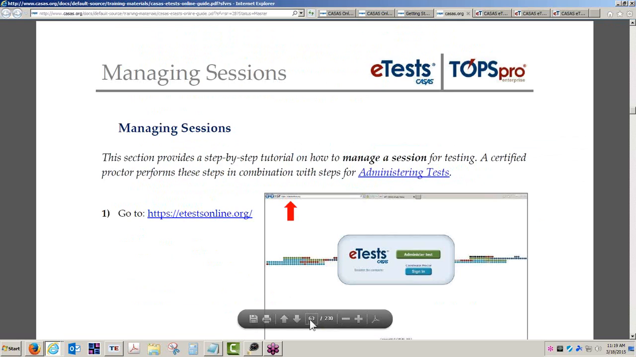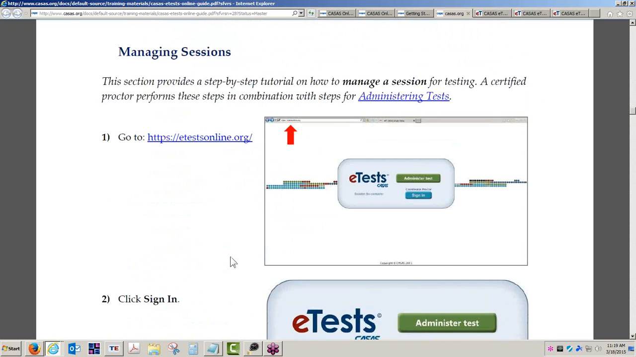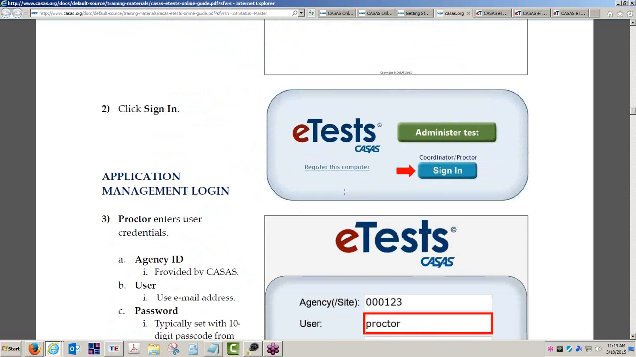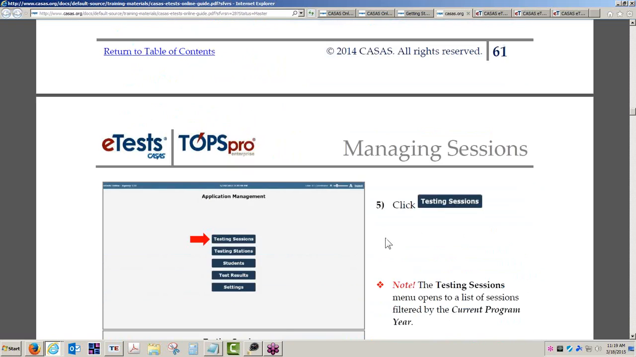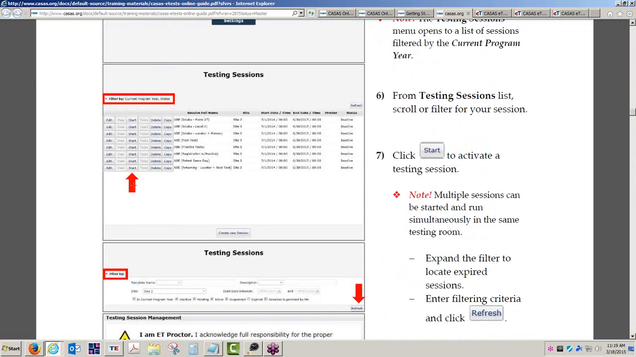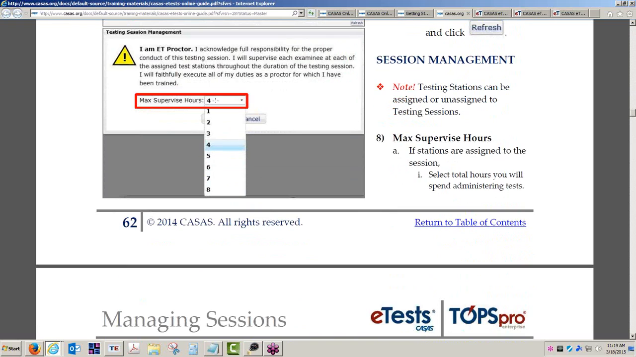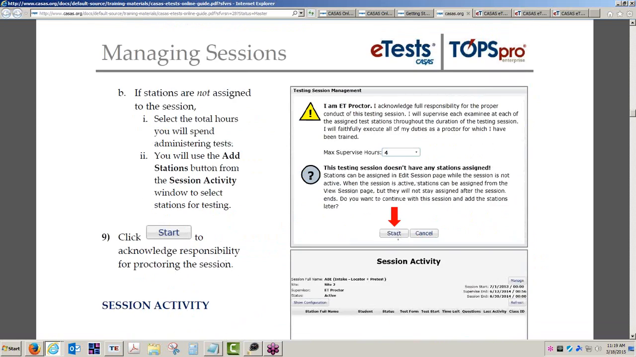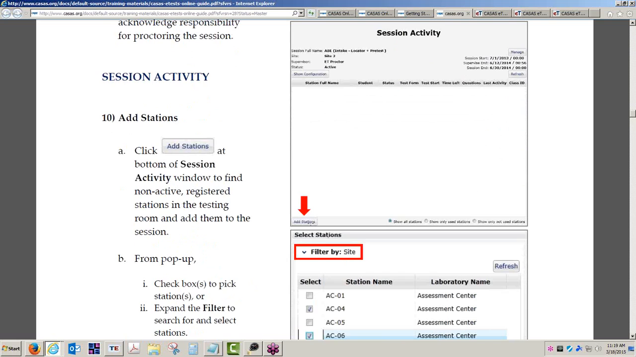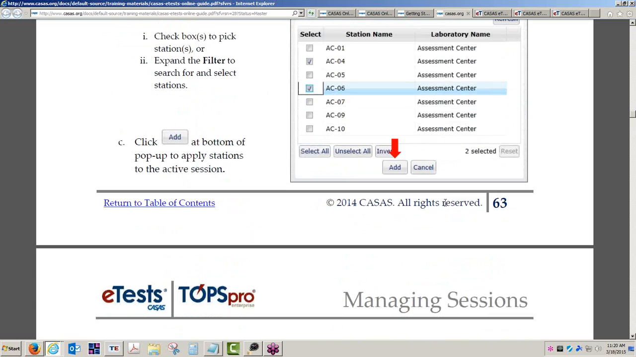These next few pages go through the step-by-step tutorial on signing on to the management console, going to testing sessions, and starting the appropriate testing session. Proctors can also filter for specified sessions, sites, or locations, specifying the amount of supervisory hours, and starting the session, adding appropriate stations by selecting them and clicking Add.